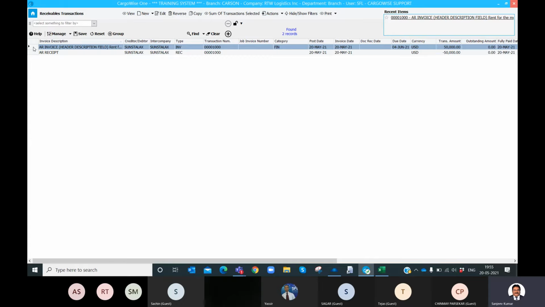Because you cannot edit, you cannot modify once the invoice is posted. At least in CargoWise, you will not be able to modify the account code. You will not be able to modify the charge code or GL account which is taken. You cannot modify the amount. What is modifiable, I will explain right now, but just understand this. Now, if you want to reverse this, click on reverse. Just see what it displays.